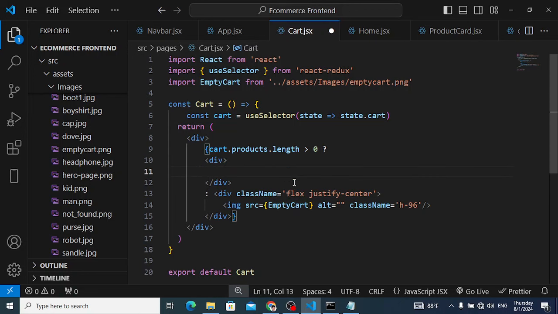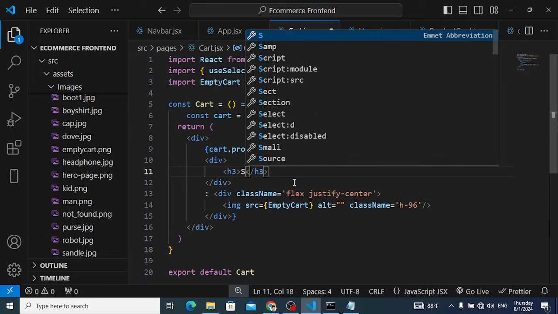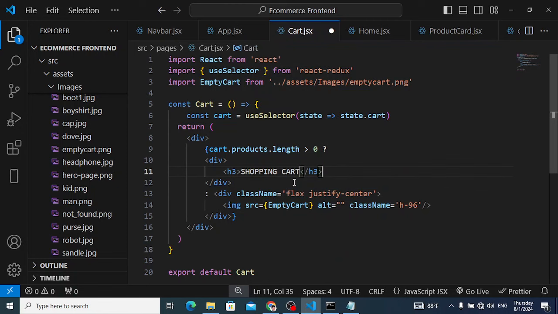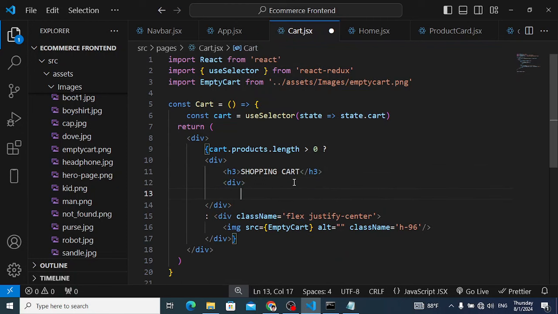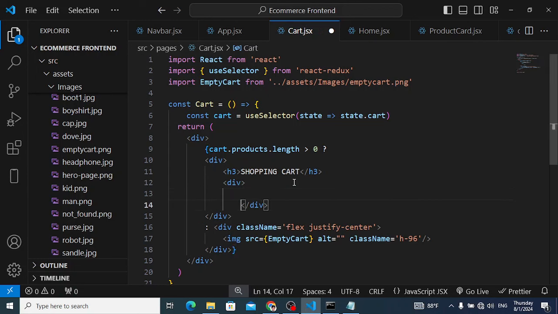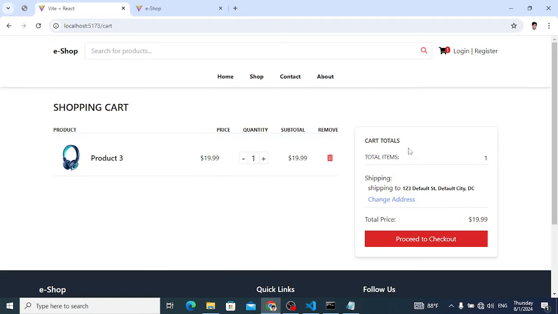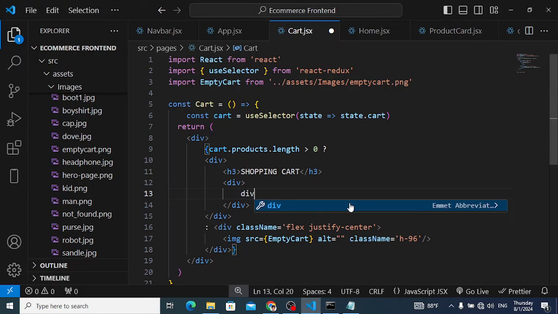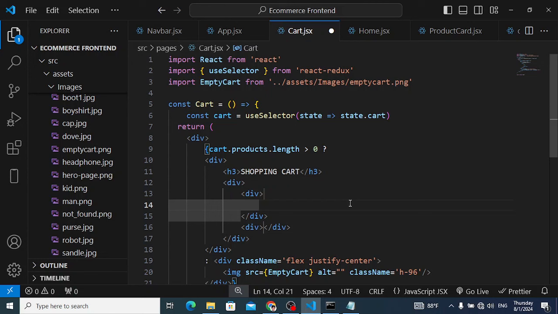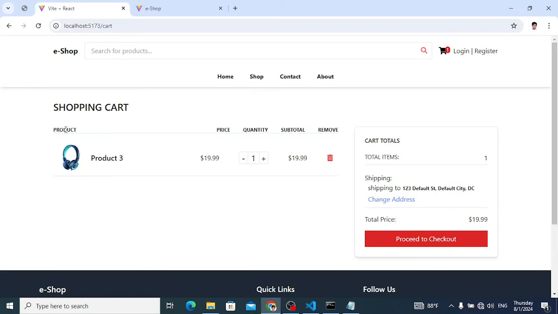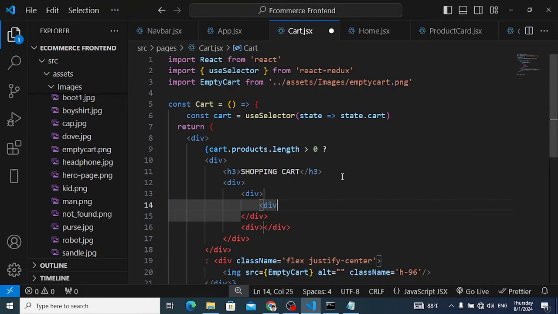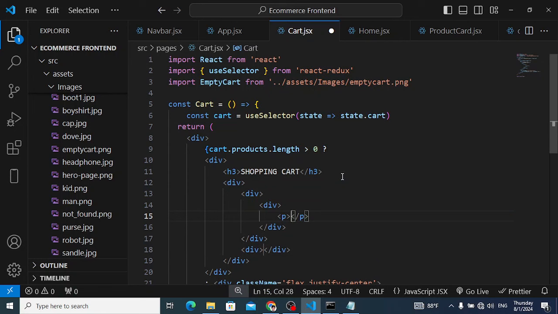So inside this div element, we will have an h3 tag, Shopping Cart, and down from that we will have a div element, and close. Inside this div element, we will have two div elements. The first one is this part, the second one is this order summary. In the first div element, we will add this header row, then the products. Here we will have another div element, and inside it, let's first display a p tag. Inside that, we will display Products.